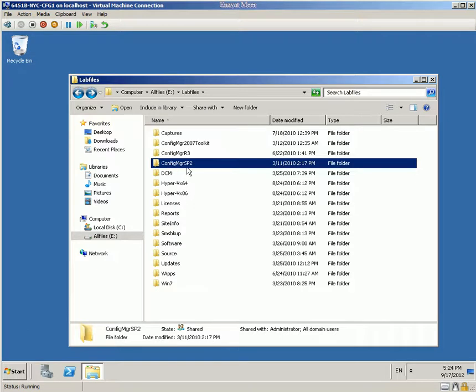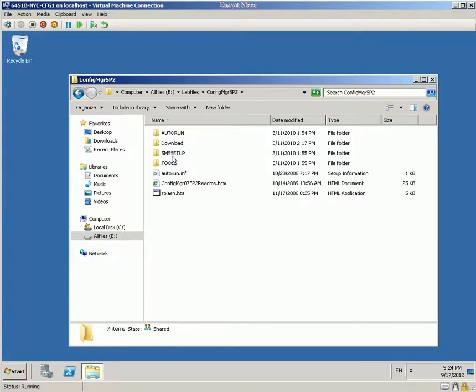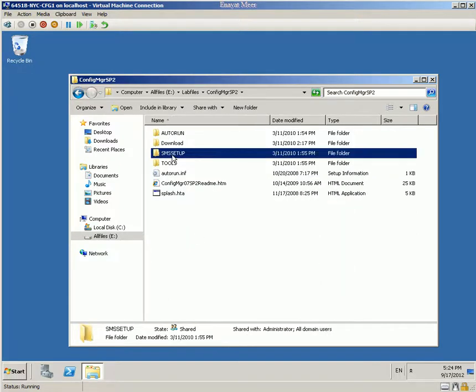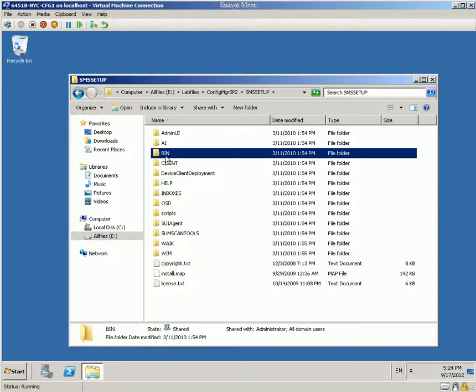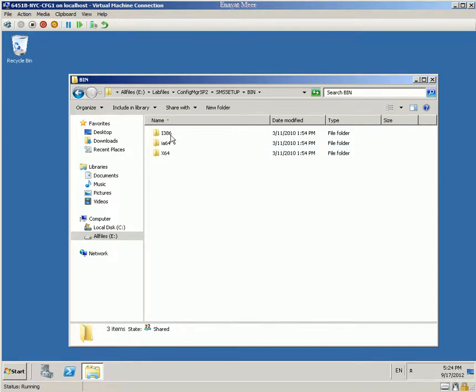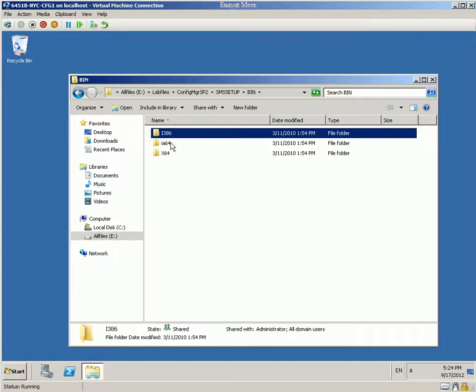config mgrsp2, and under this one we have SMS setup. This contains a bin and i386 folder. This is a bin, then this should contain the i386 folder right over here. We will access this through a universal naming convention. So I'm going back to NYC DC1.